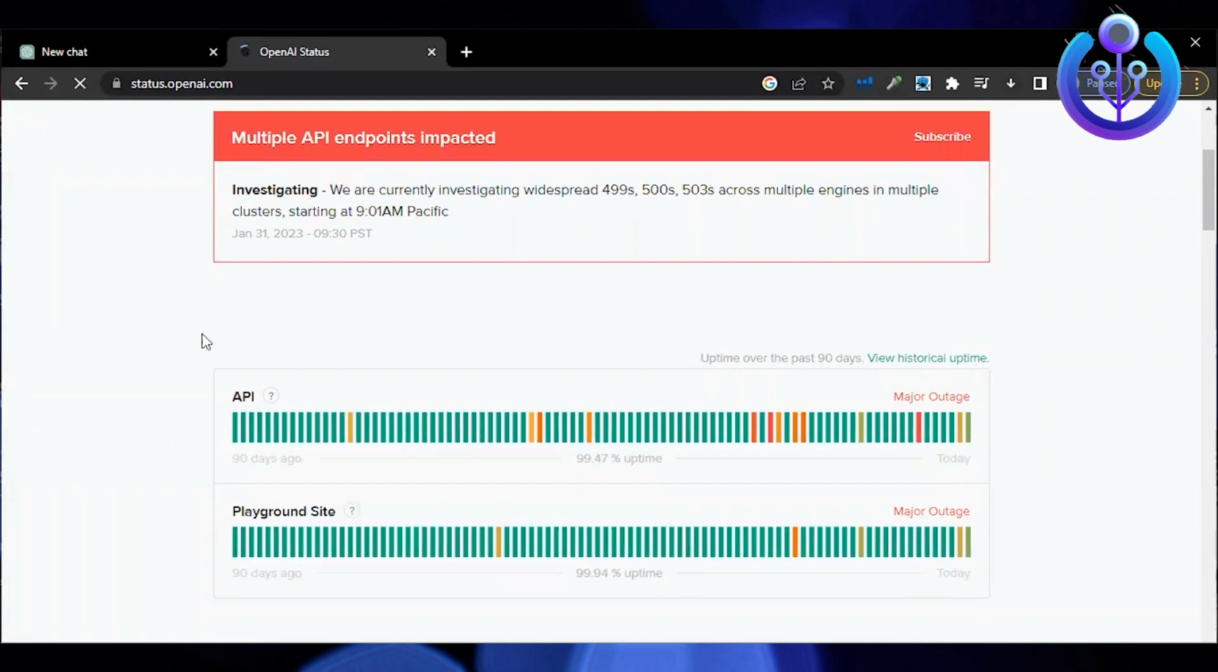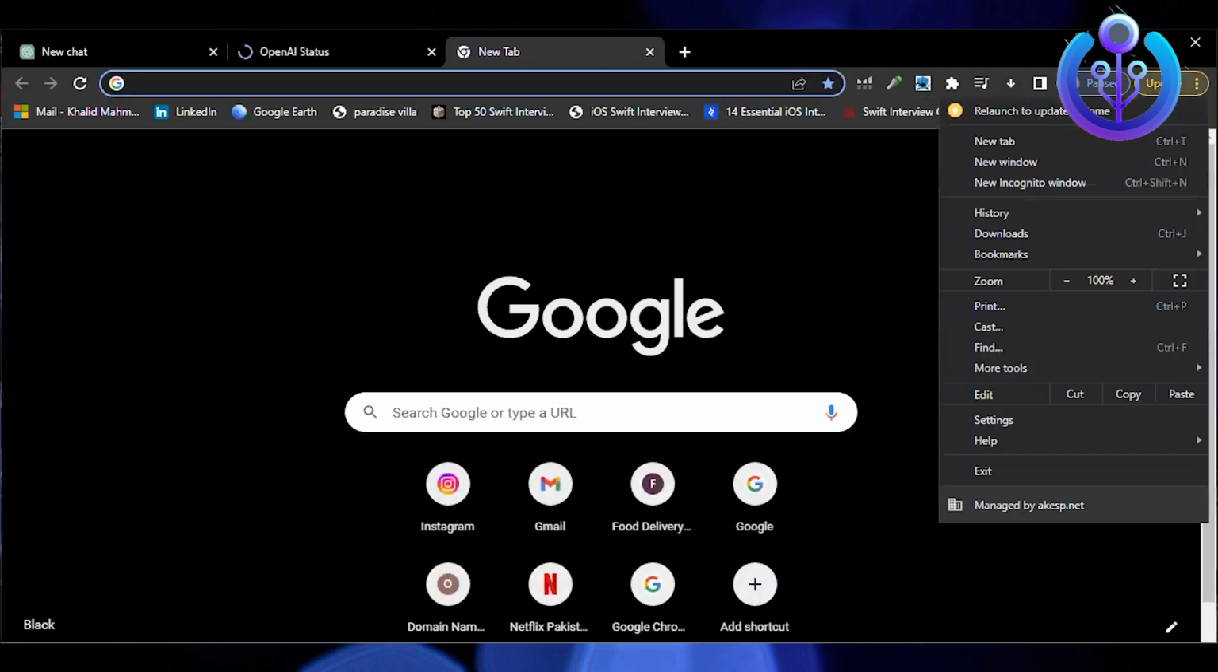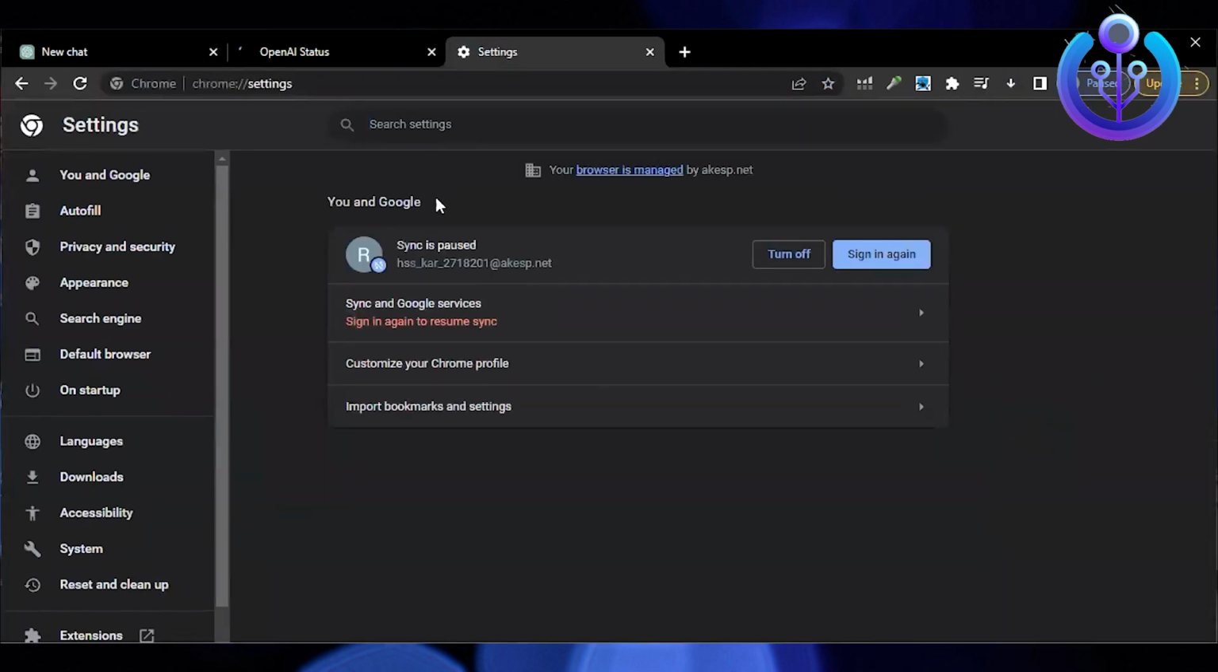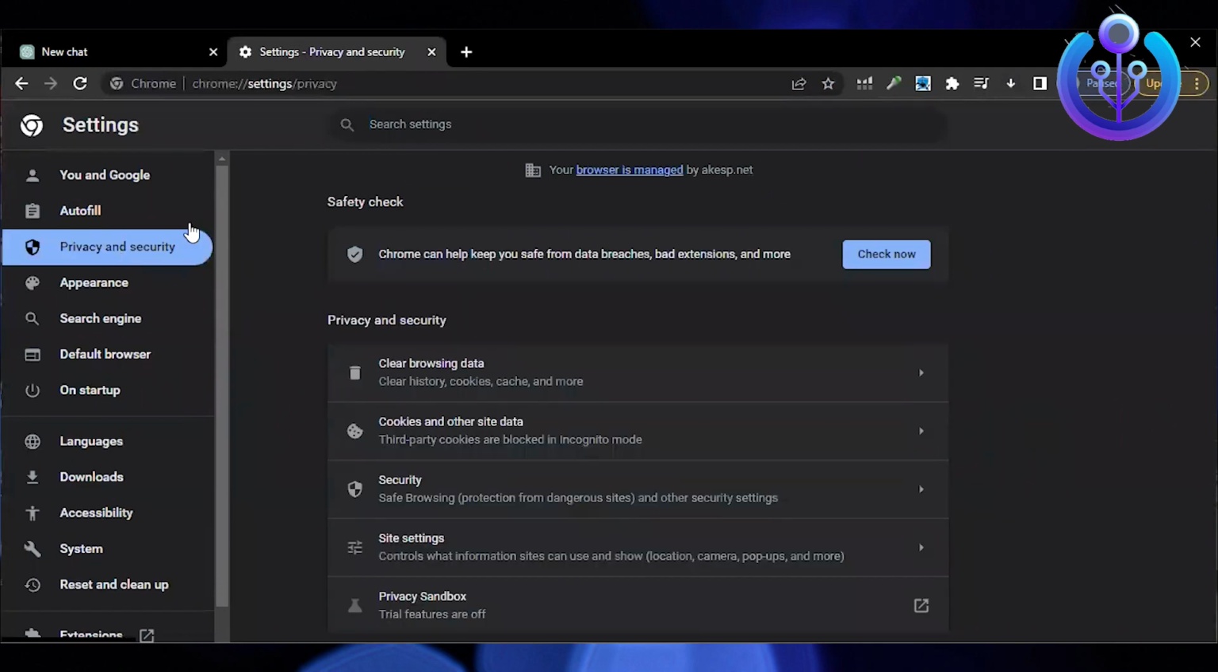Just open a new tab and click on the three dots at the top right and go to your browser settings. Once you're in the settings, go to privacy and security and clear the cache and cookies here. And hopefully it will fix your problem.